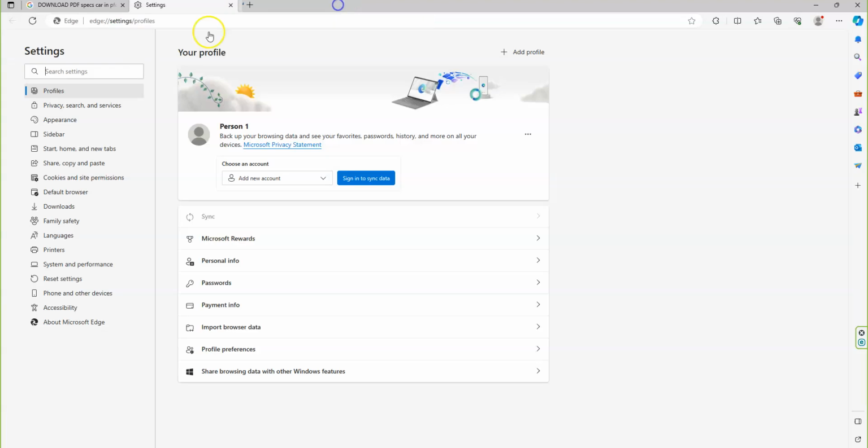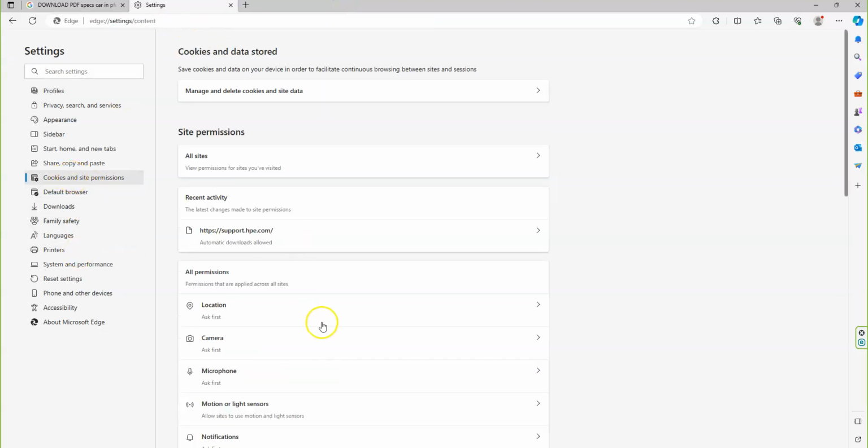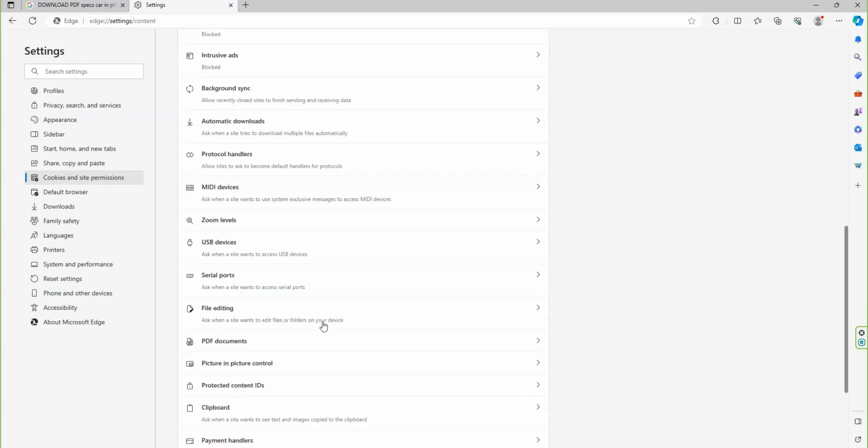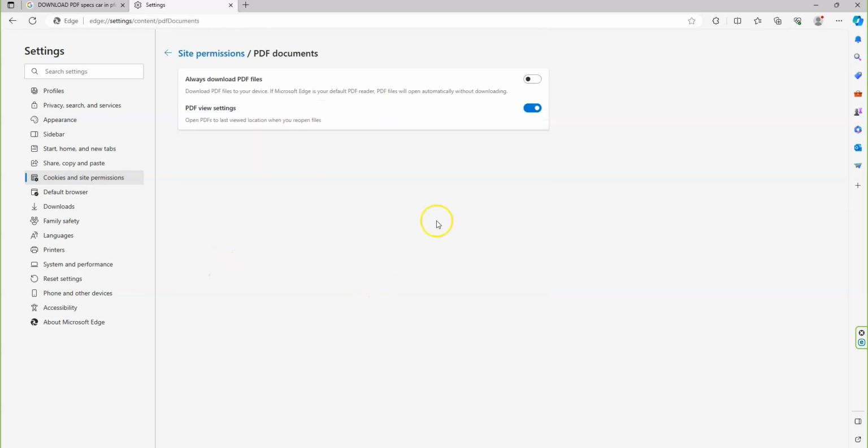And then in settings, we're going to look for cookies and site permissions. Then we are going to go down until we see PDF documents. On PDF documents, we are going to always download the PDF file. Let me just click on this one. And then let me just turn off the preview.